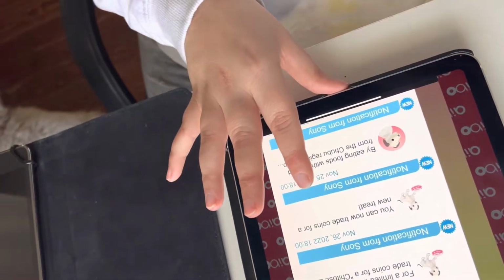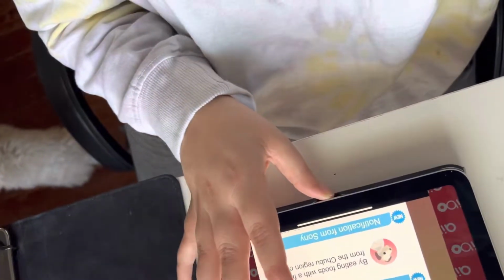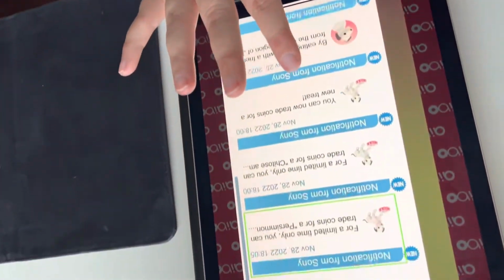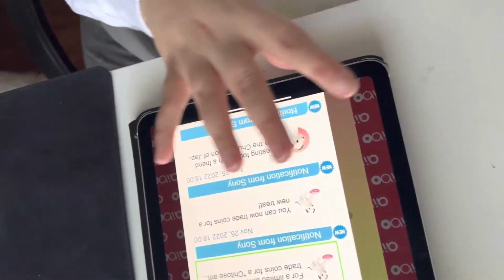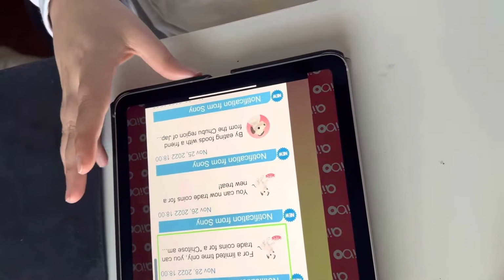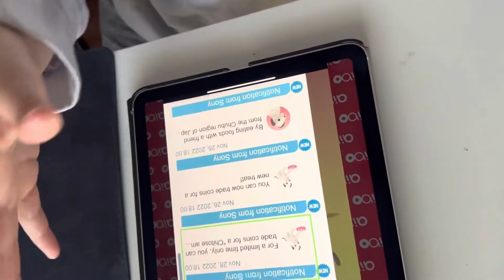For a limited time only, you can trade coins for a persimmon. Button. Double tap to select. For a limited time only, you can trade coins for a Chitose am. Button. Double tap to select. I doubt that's the way that's pronounced.